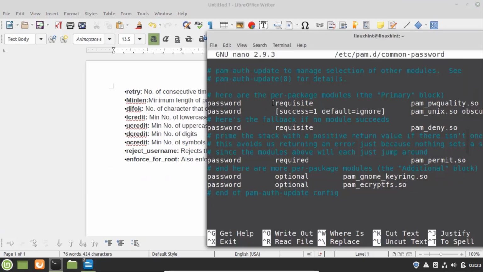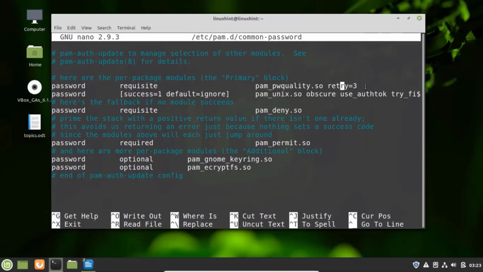So open up your terminal again. To change retry to 4, if you want to allow the user to retry an incorrect password 4 times, you can replace this 3 with 4 or any number. Now let's define the minimum length of the password. To define it, we use minlen, the shortcut for minimum length. Now define the minimum length, and in my case I am defining 7.